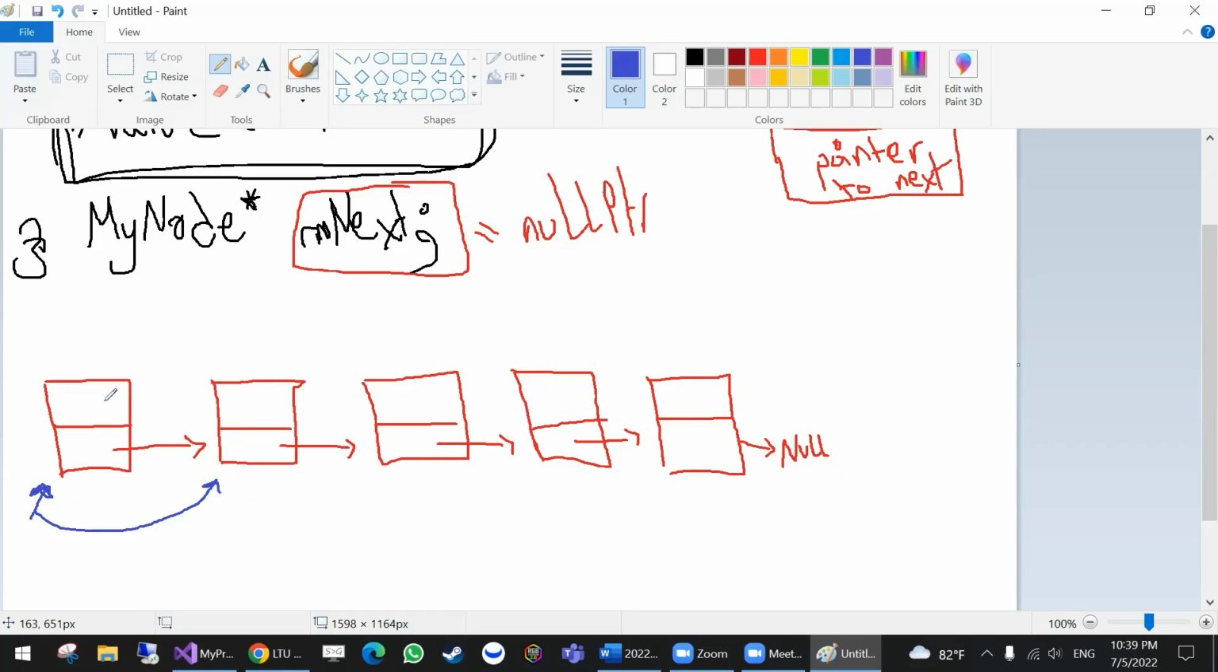If I want to set the values, I need to traverse. So in any operation on a linked list, I need to traverse. The way to traverse a linked list, again, is by checking if mNext equals null. If mNext equals null, then the current node I'm on is the last node in the linked list.